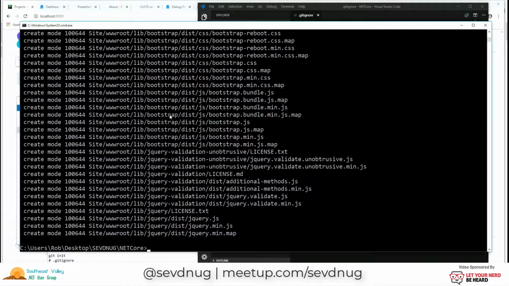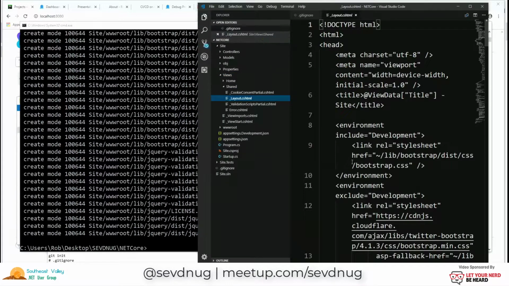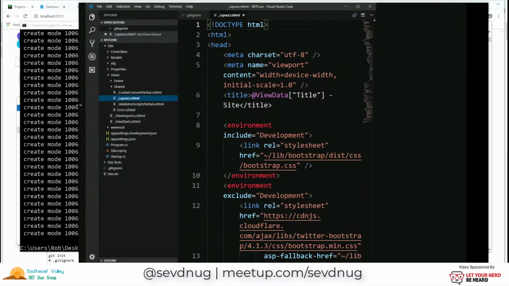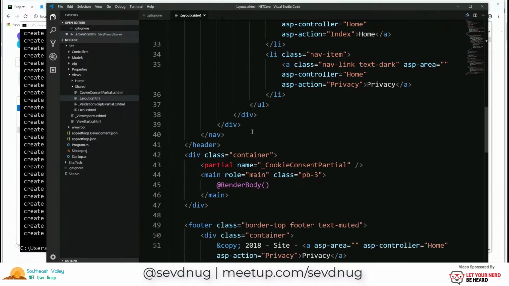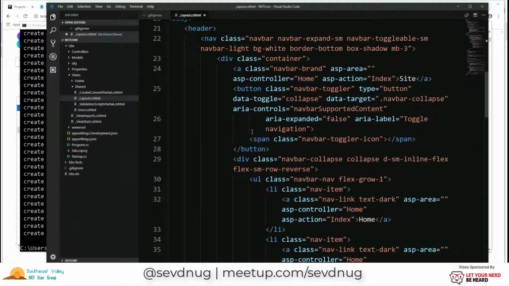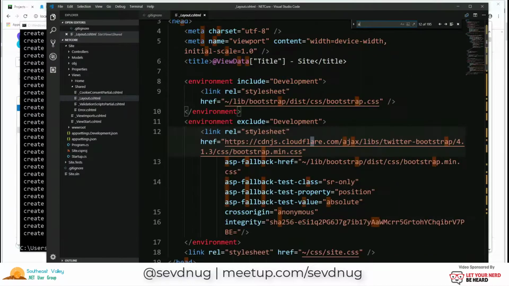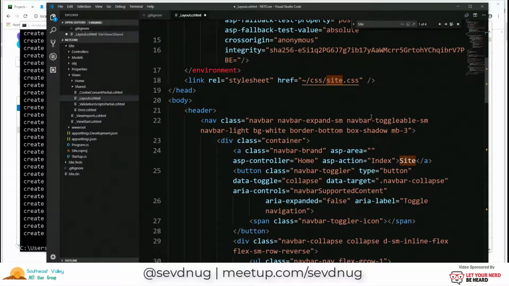Cool. Well, let's go change that header again. Views, shared layout, and instead of calling this application, let's call this Southeast Valley .NET User Group. That'll change the header. Very nice.